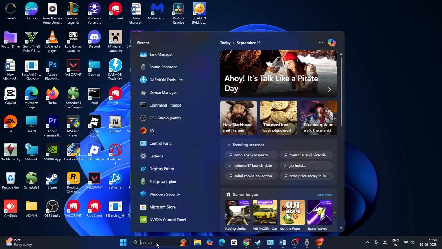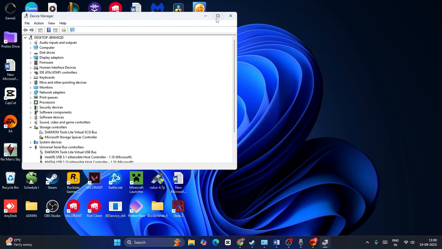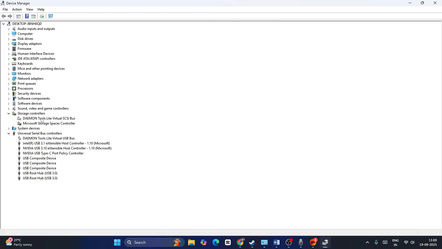Then go over here, search for the Device Manager, click on it, and expand this. Now if you find Daemon Tools Lite here, as you can see I have already uninstalled or disabled this. So if you find it under the storage controller, right click and go for disable. Similarly, if you find Daemon Tools Lite under the USB, that is Universal Serial Bus Controller, right click on it and disable it. After disabling, close this.